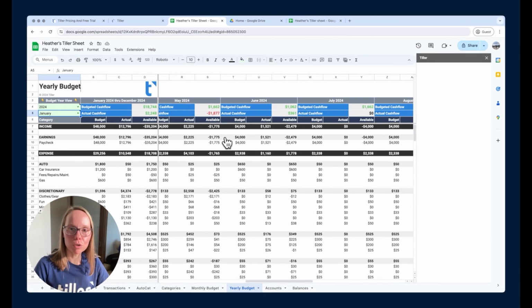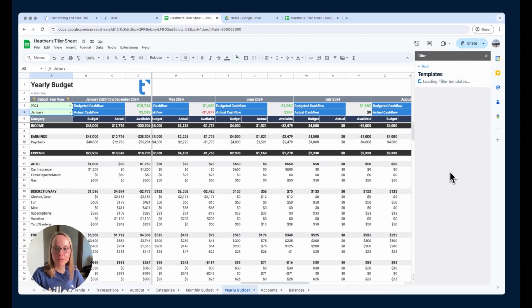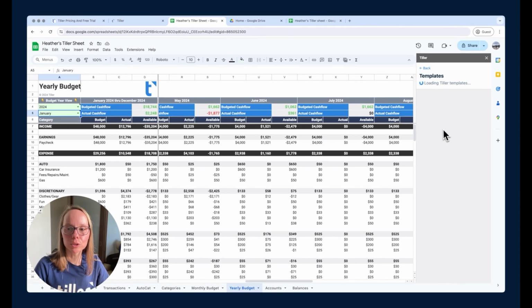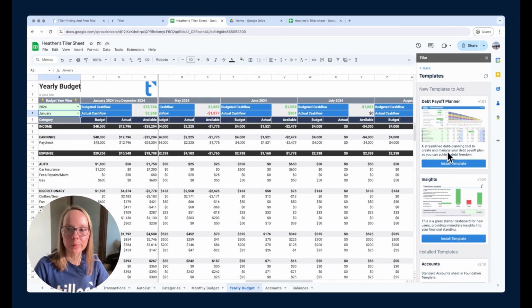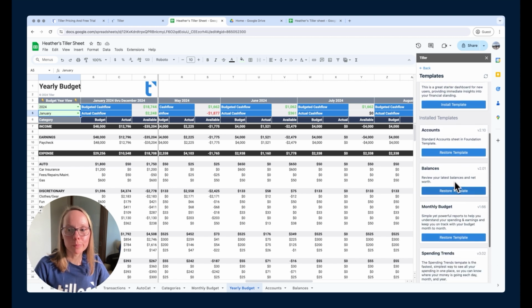And this is specific to Google Sheets, but the same steps are applicable for Microsoft Excel. You just use the Tiller Money Feeds add-in for Excel to install the template. Here in the sidebar for Tiller Money Feeds in Google Sheets, we'll choose Add and Manage Templates. And that's going to load the list of available templates. This is a great tool for not only installing additional templates that are available and compatible with the foundation template for Tiller. It's a great way to restore templates.